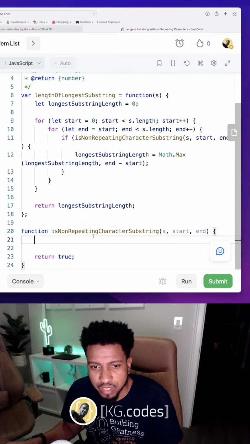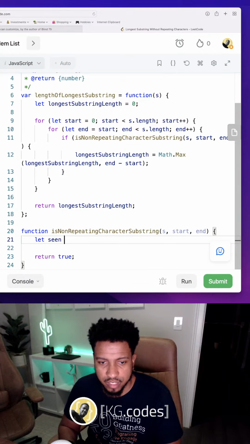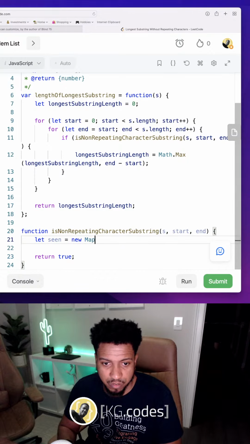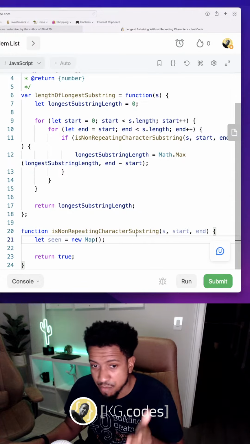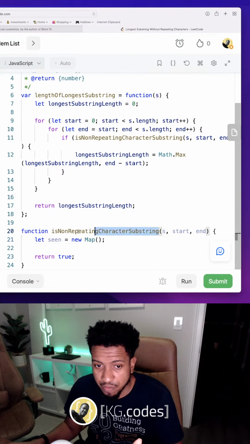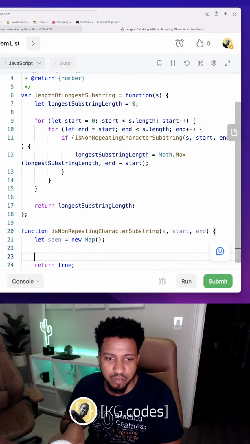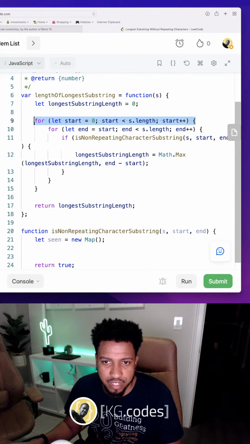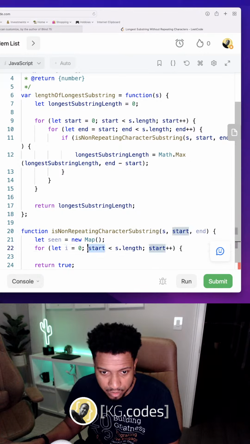So how can I do this though? I need to store, and let's call it seen, a new JavaScript Map. I need to store what I've seen in this substring. And if I see it again, that means there's a repeating character, and this should be false. It is not a non-repeating character string. So I'm just going to copy this in here for the sake of time. And I'm going to make this i at this point, because why not? And I need to go through the whole string again.